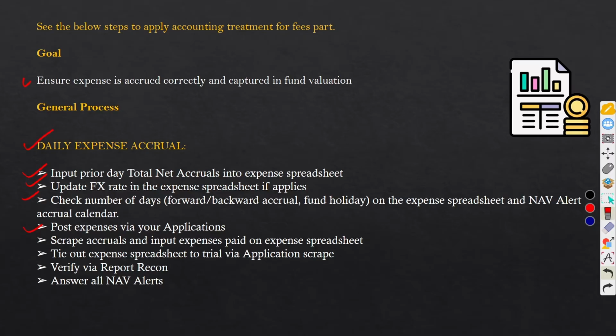If that ties, you can prepare a journal entry in the books of account to tie the expenses. Even if you have received a bank transaction but don't have the accounting entry created for that payment, it's your responsibility to create that transaction in the books of account. Then scrap accruals and input expense paid on the expense spreadsheet. If you have any accrual paid, basically your job is to remove the accruals or convert the prepaid expenses into expenses. Then tie out the expense spreadsheet to the trial balance via the application, verify all the reports, and answer all NAV questions or queries you have received.